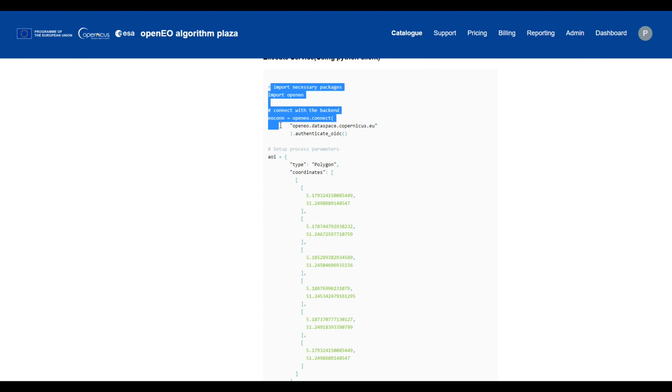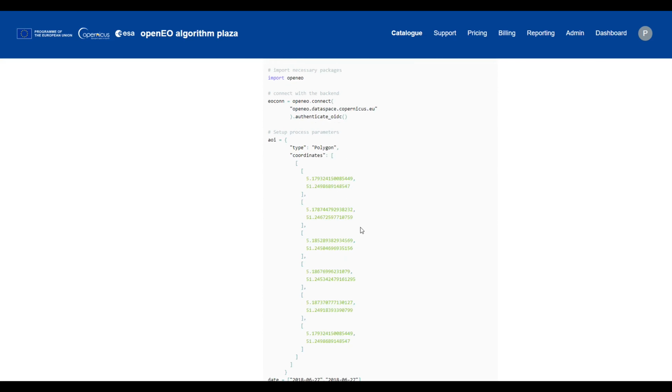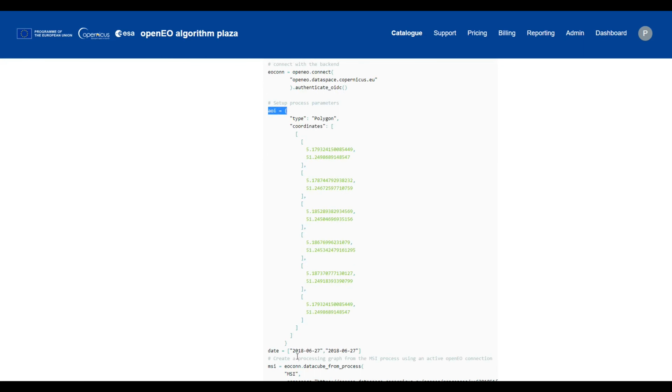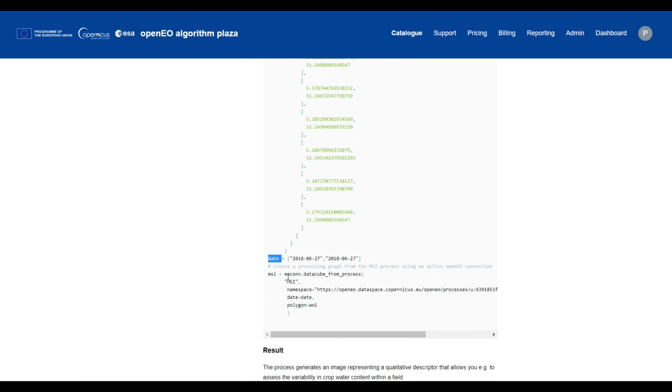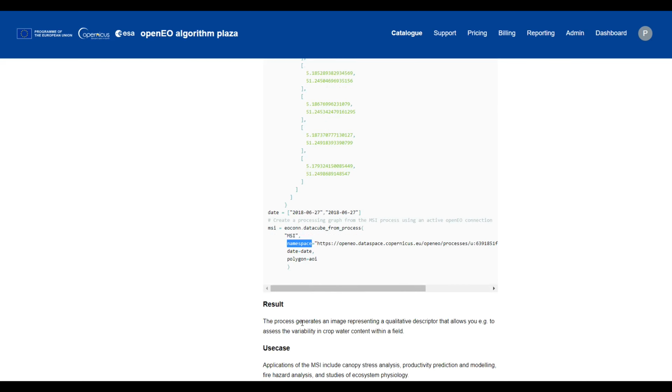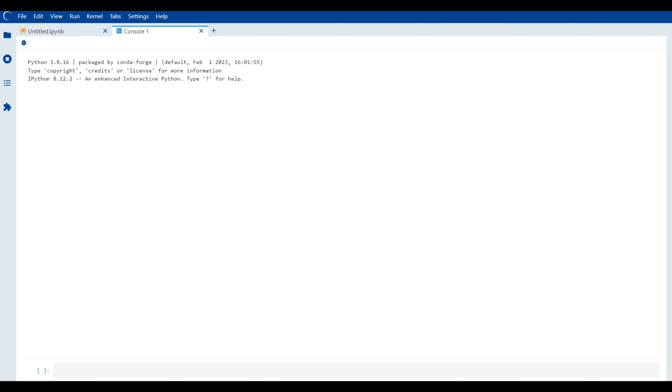Once you are authenticated, you can proceed by specifying the area of interest and temporal extent for this service. Next, you will need to load the saved process from the openEO backend using the designated name and namespace, considering the specified date and area. It is important to note the output format of the result. Now, let's put the theory into practice and execute the steps together.